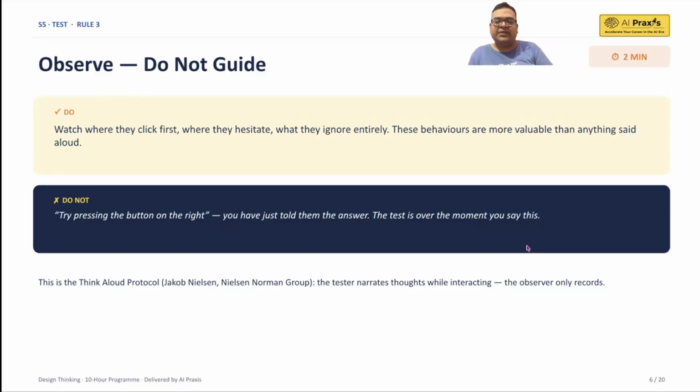The third rule is simple, but it often reveals the most valuable insights. Observe, don't guide. So during testing, your eyes are often more important than your ears. People don't always describe their experiences accurately, but their behavior rarely lies. Imagine you're observing someone using an ATM for the first time.